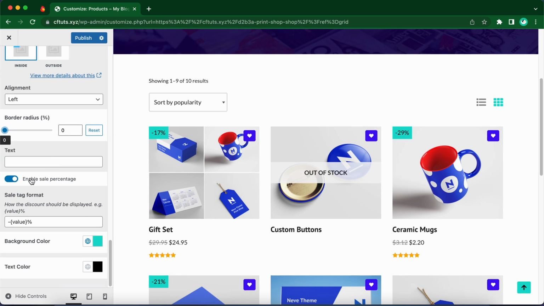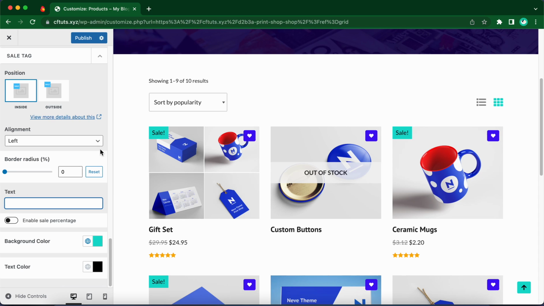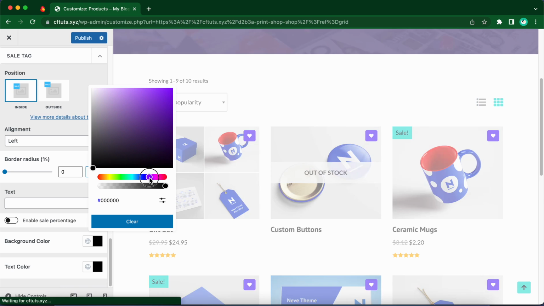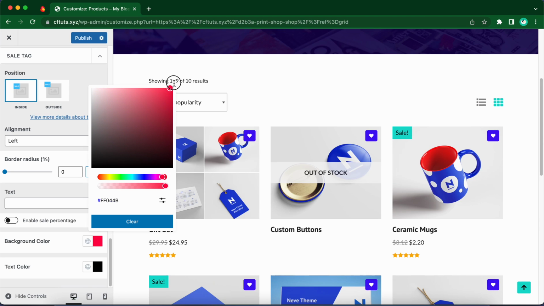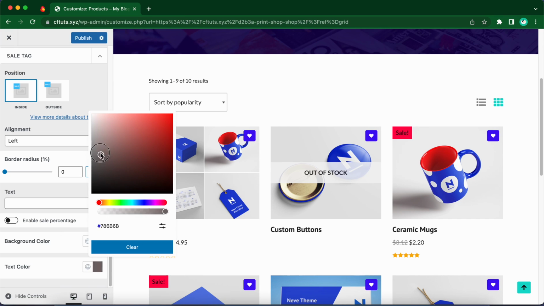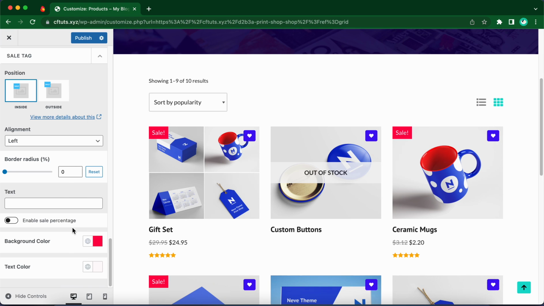If you disable the sale percentage, you'll be able to type your own custom sale text in this field. I think the default text is fine, so I'm going to leave it. The next option is background color. By default, it may be set to one of your theme colors, but you can always change it to a color of your choice. So as an example, I'm going to go ahead and select a bright red color. The next option lets us select a text color. So let's go ahead and select white. Let's wait for the preview. Okay, so I think this looks good enough for the purpose of this demonstration.